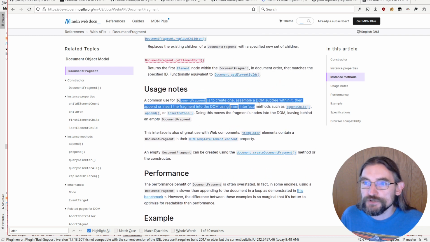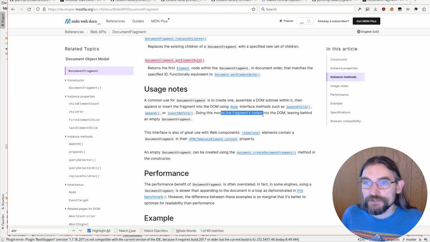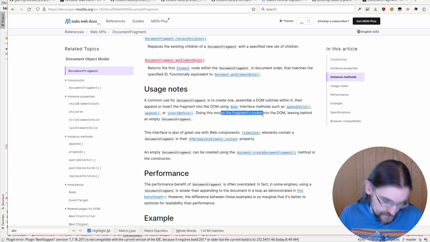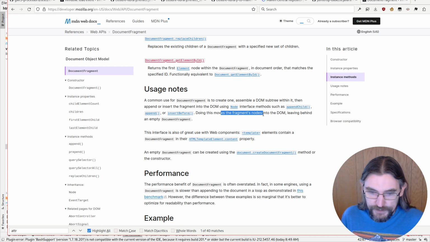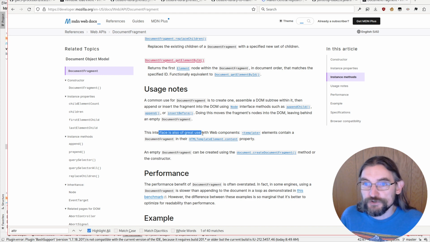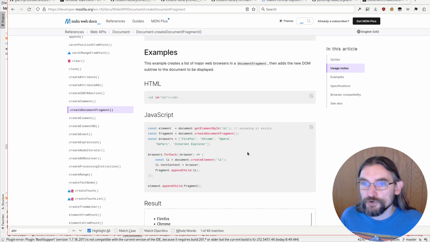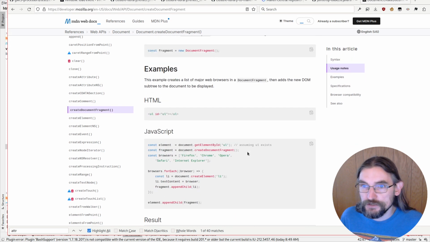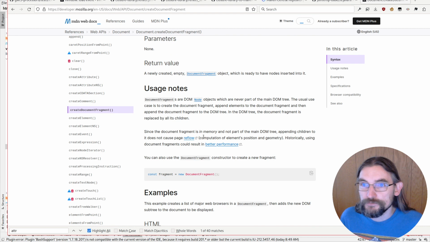Usage notes: the common use is to assemble a DOM subtree and then append or insert the fragment into the DOM using node interfaces. Doing this moves the document fragments in the DOM, leaving behind an empty document fragment. So that's important because it means that the handlers, the event listeners, will still be attached. This interface is also of great use with web components. A template contains a document fragment. An empty document fragment can be created with this. So somewhere in here we hit the note about, hey, it's gonna lose all your event handlers.